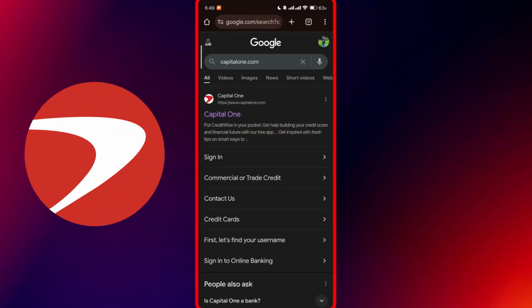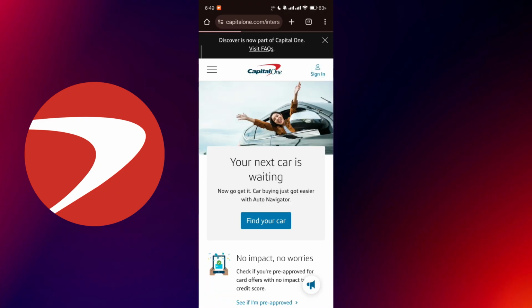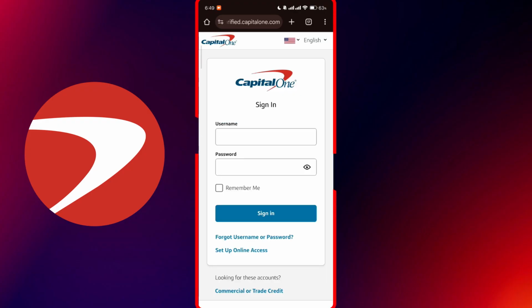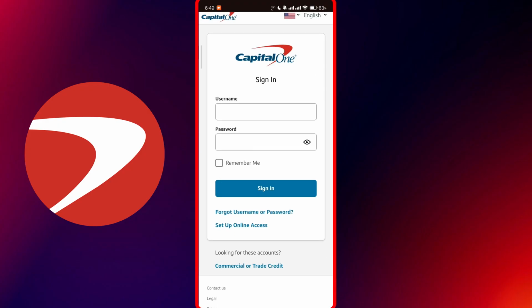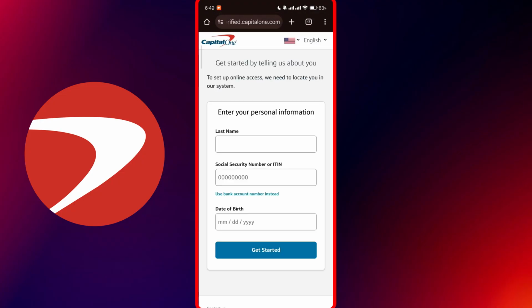First, open your preferred web browser and go to www.capitalone.com. Once the homepage loads, look to the top right corner and click on Sign In. If you're already a customer with online access, simply enter your username and password to log in. But if you're new and haven't registered yet, click on the link that says Set up online access.